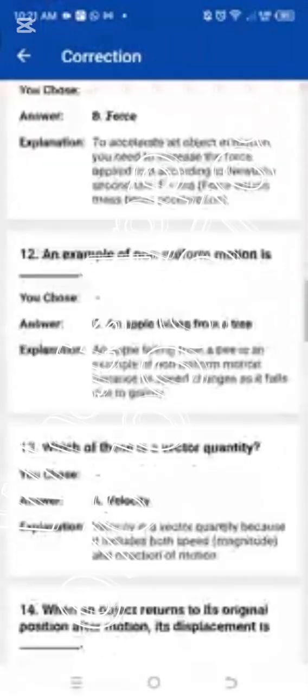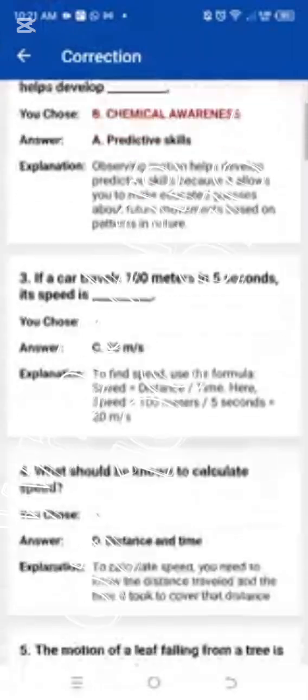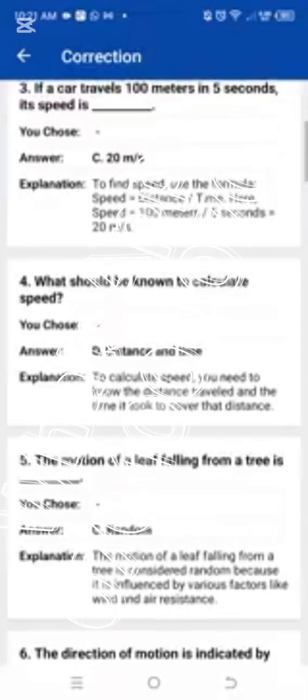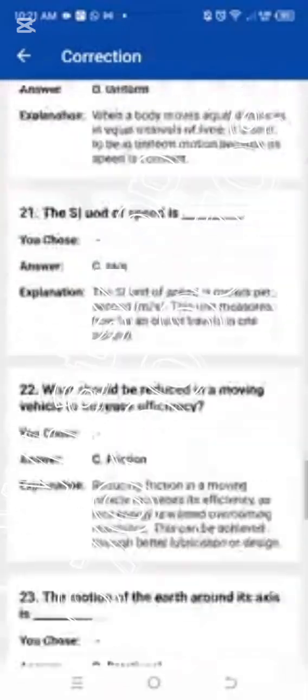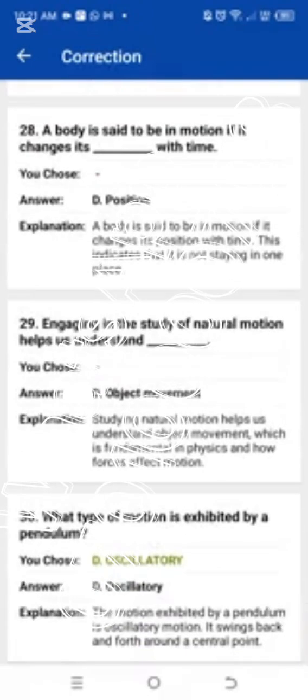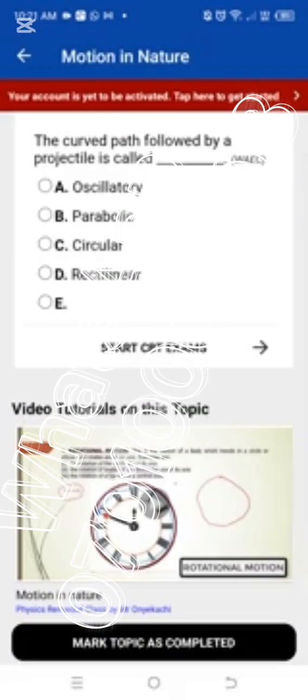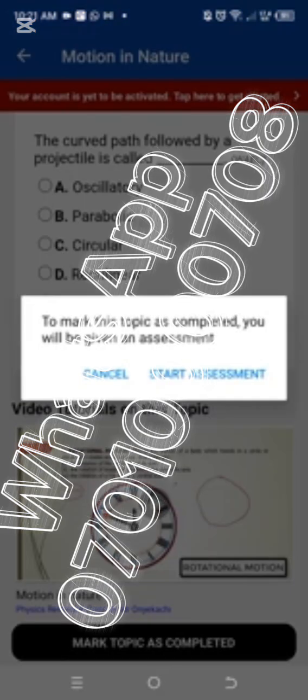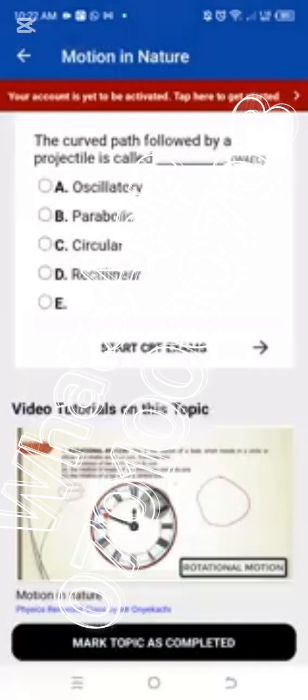See, all of this, because I skipped all these ones, I did not choose any answer. Do you understand? Down to the last, and once you're done, you come here to where you have mark topic as completed. Then you start assessment. So the past question we did before was for study, and then you come here and start assessment.